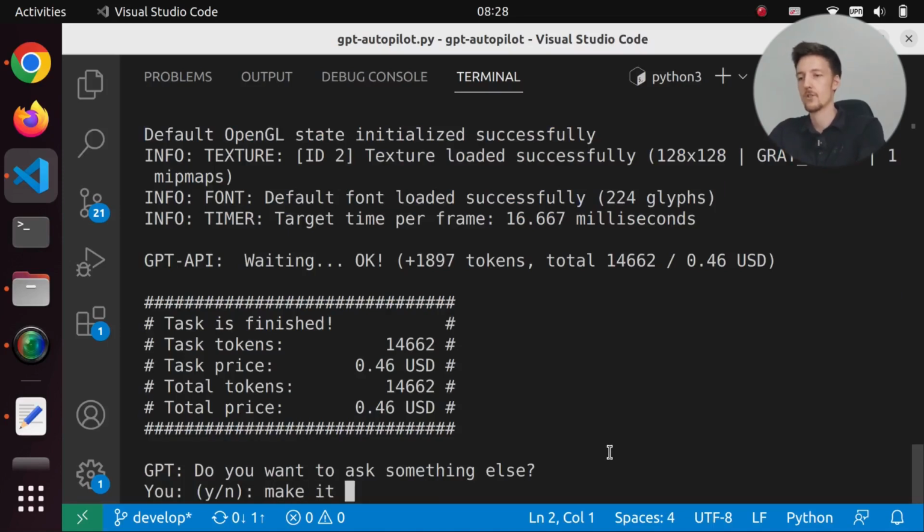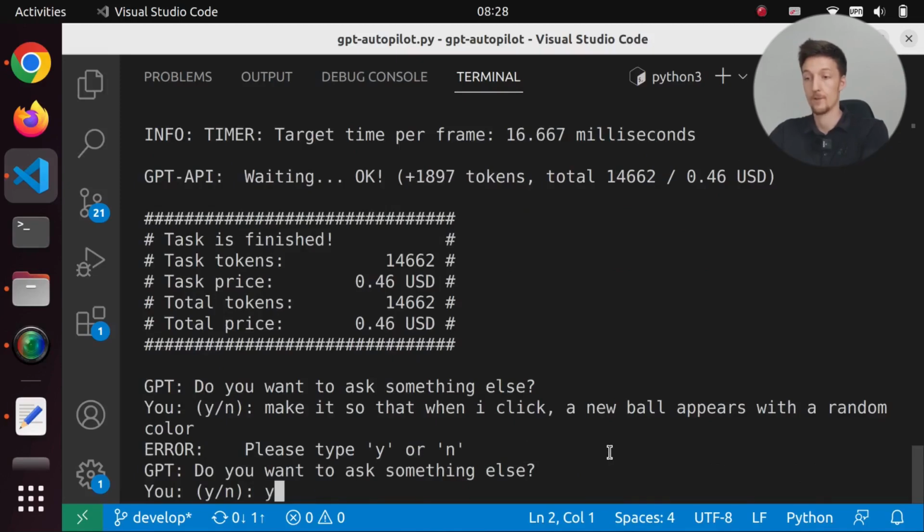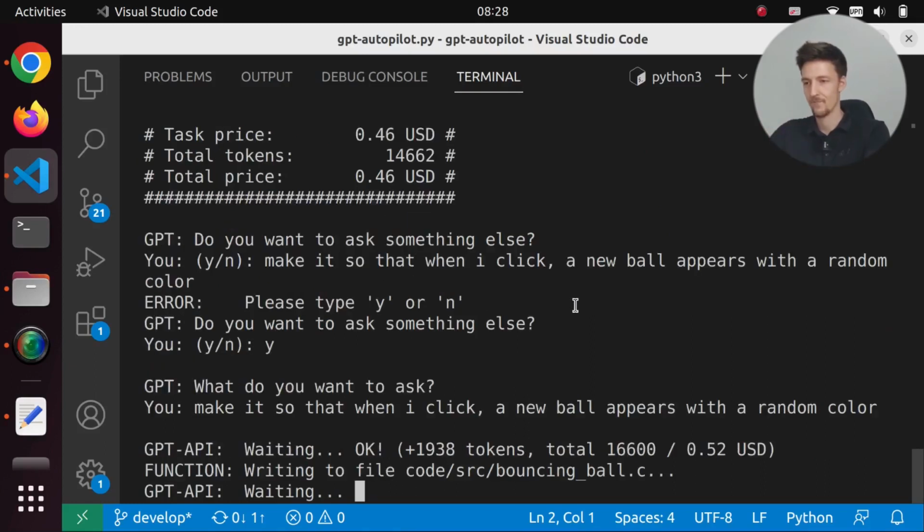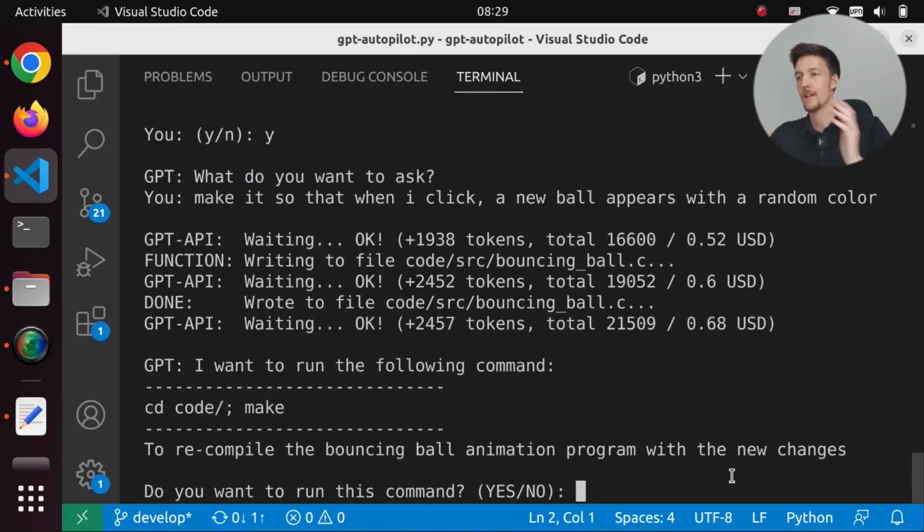Let's say, make it so that when I click, a new ball appears with a random color. And I forgot I have to say yes first and then I have to put my prompt. And we are running again some functions. So we are rewriting the bouncing_ball.c. Now, sometimes it starts to replace text because that's another function that I added and it doesn't always work that great. So rerunning the script helps in those situations. But I also created another feature, which I will show you next, that helps the problem that it doesn't always create the desired output. So now we have written the new version and we want to make this again.